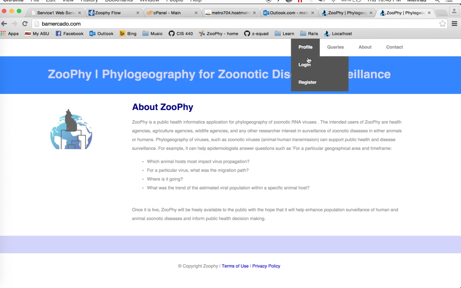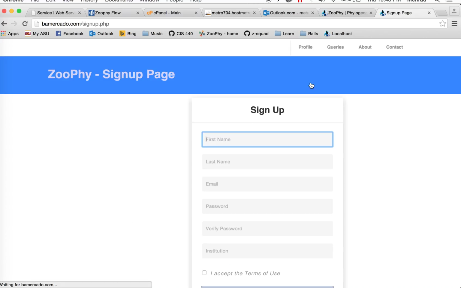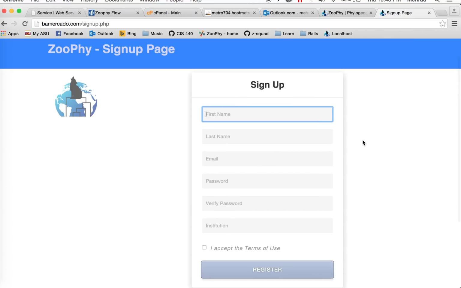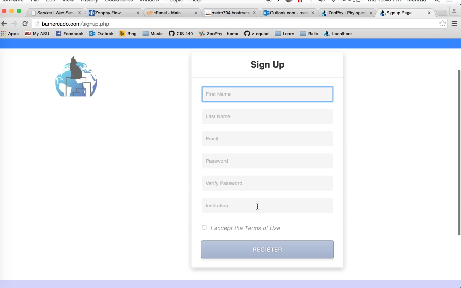Let me go to the register here. Here's a sign up form. Give your name, email, password, and your institution. Like I said, people that are going to be using this will probably be affiliated with a university, a research group at a university, maybe, like I said, a public health administration or something like that.